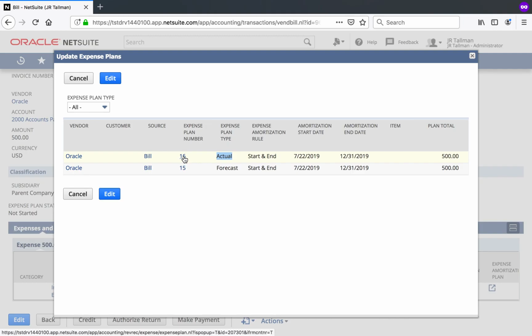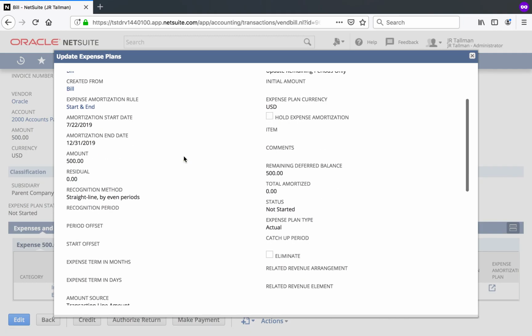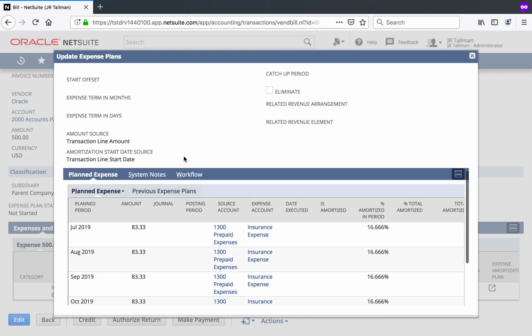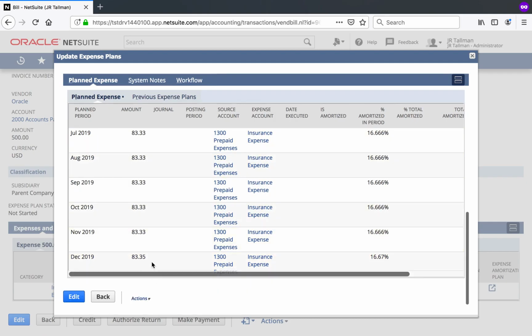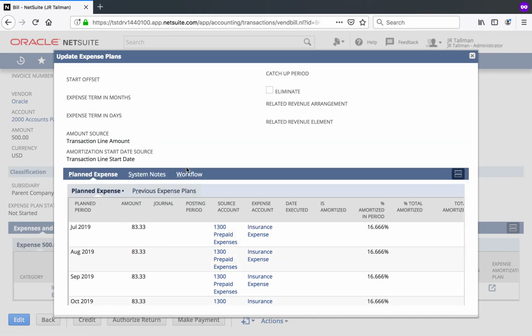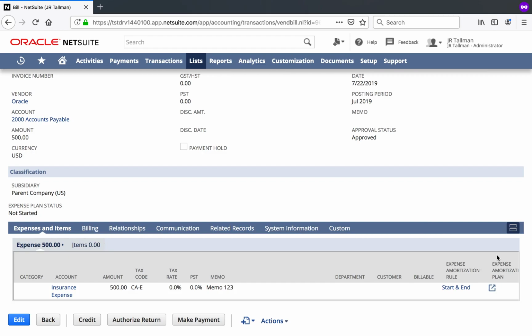So if I go ahead and click on expense plan number 16, it will take me into the plan itself and show me what's going to be amortized or recognized based on my start and end dates and my method that I had selected by even periods. Right, so you can see it started in July and went through December. So this looks good. I could modify this if I wanted to, with proper permissions, but there's really no need to modify that. But this is very similar to Advanced Revenue Management if you're familiar with that within NetSuite. Okay. So if this looks all good, that's fine.